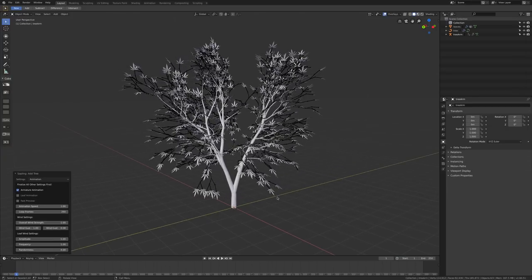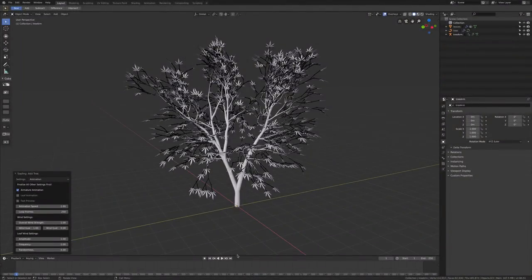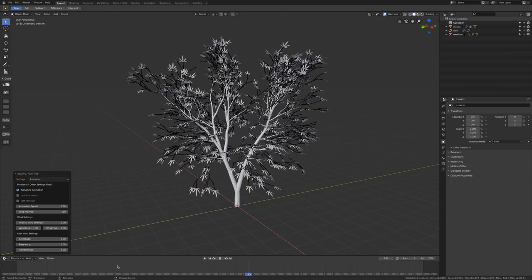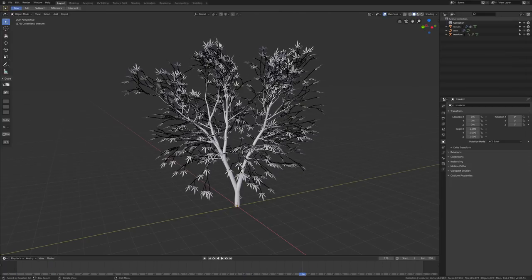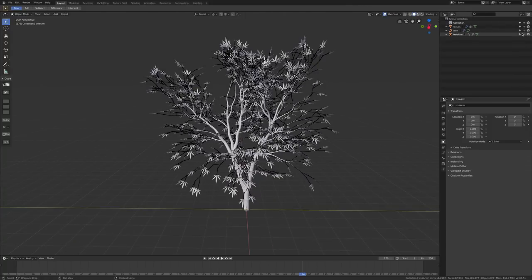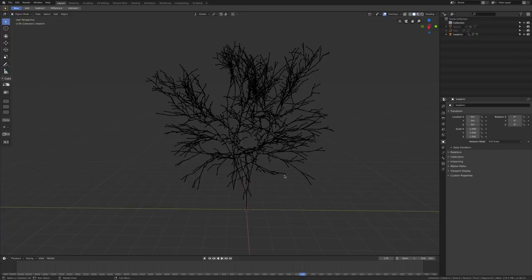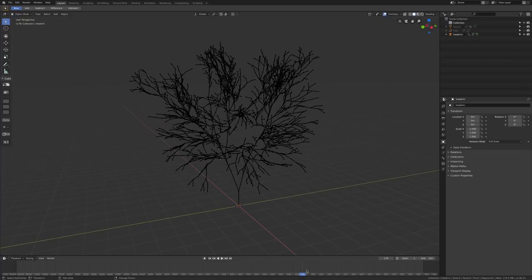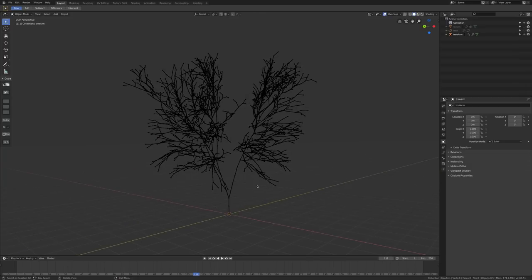Be careful when playing the animation with the whole tree because it may be very, very heavy on the system. In fact, I cannot play that in real time when the geometry is activated. If I hide the geometry and leaves and keep the skeleton, it's a bit faster, but still it's not an easy preview. It's a very complex animation.